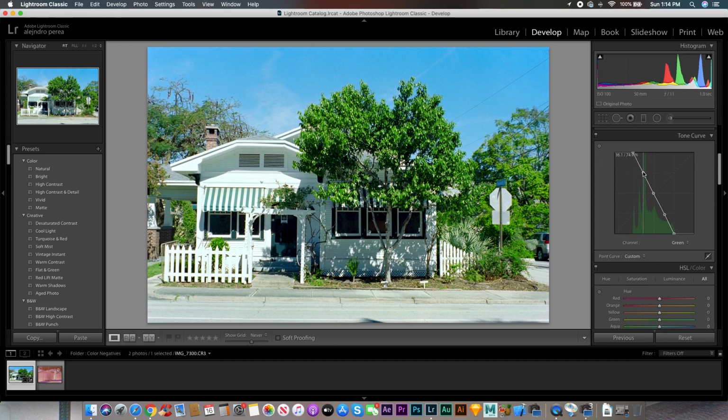We need to do an S-curve for our different lines. So this one is gonna be the first one for the green, and we're gonna do pretty much the same thing for the blue. So we're gonna drop one point there for the midtones, highlights, shadows. We're gonna try to make it as an S-curve.